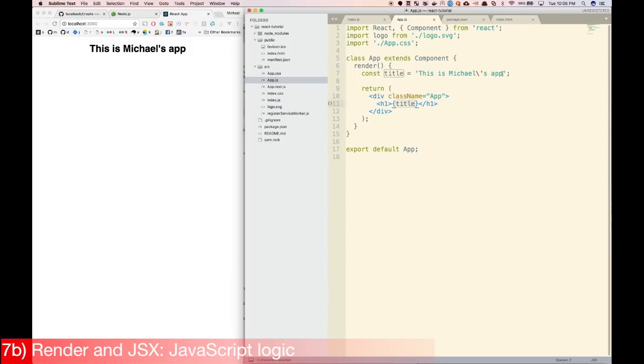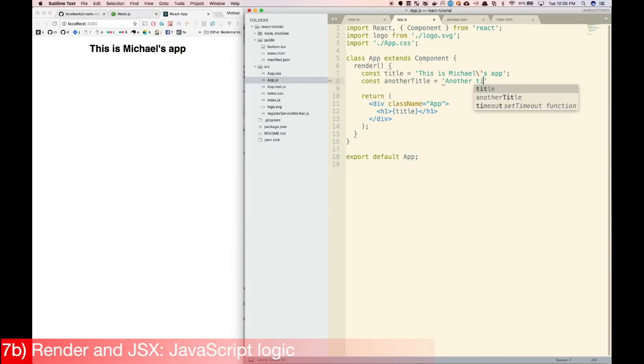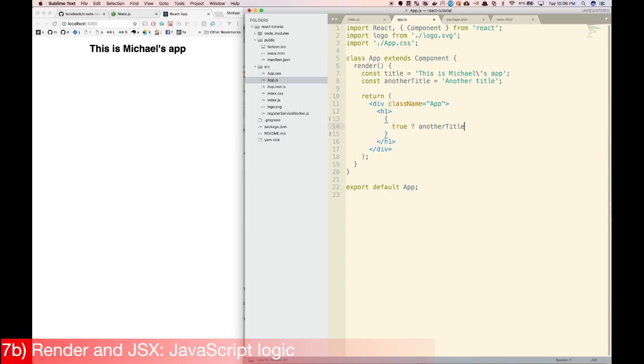You can also put logic in here. For example, if we had const anotherTitle equals another title, and then we can have a ternary here. This is very contrived, this isn't actually real world, but I just want to show you that you can put logic in here. We can say if true, we want to do anotherTitle, else we want to do title. We can put logic in there like that. Now it shows another title because this is true right here. Generally speaking though, we want to try to keep as much logic out of the JSX as possible and put it into helper methods above the render function.